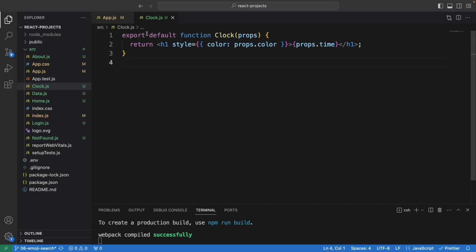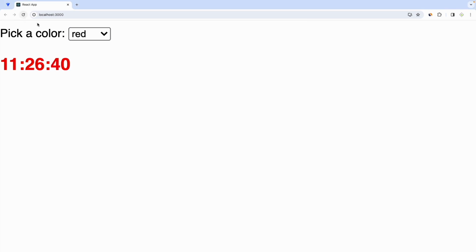Here we have the clock component. So the clock component here is using the props as mentioned. To get the color from the parent component, which is the app component, we will need to use props.color or props.time. So this is one way of how you write it. I'll show you how to use another syntax as well. It's called destructuring. But for now, let's have a look at this example again.